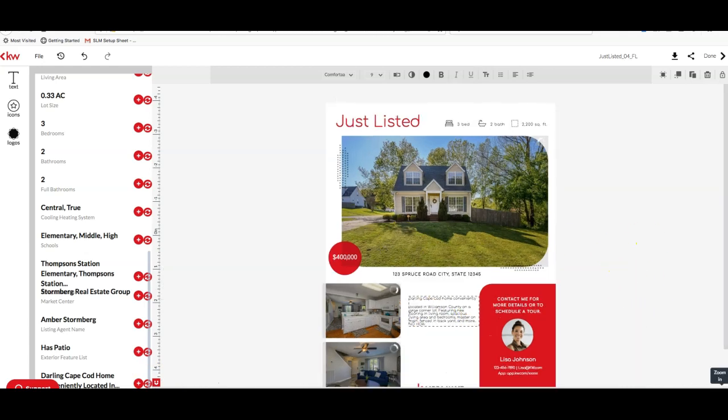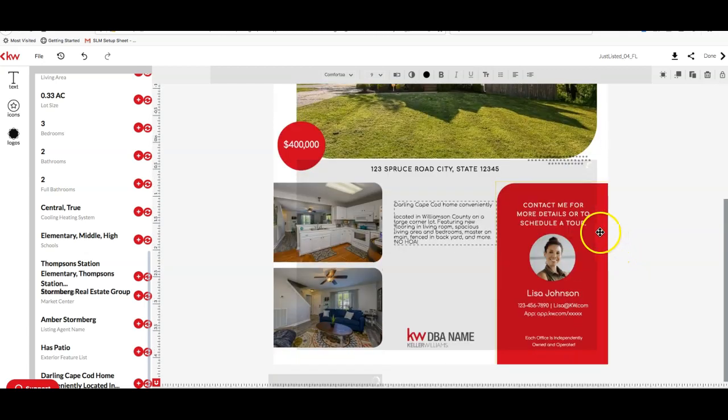So I'm going to zoom in so you guys can see me tweak this just a little bit. You can see it did make the spacing a little funky.